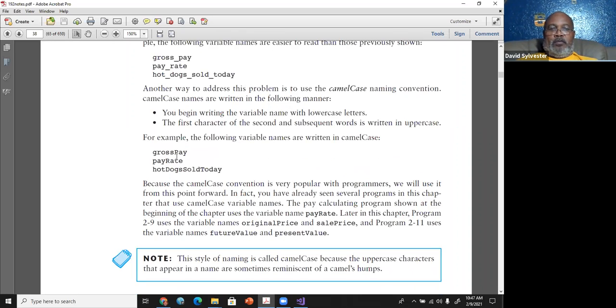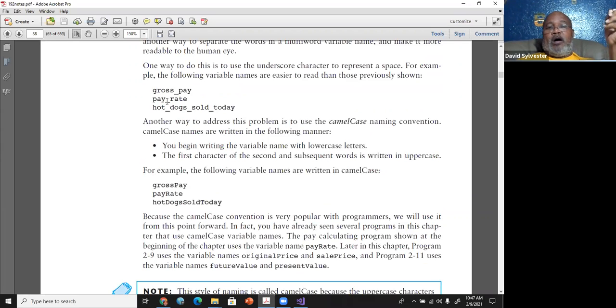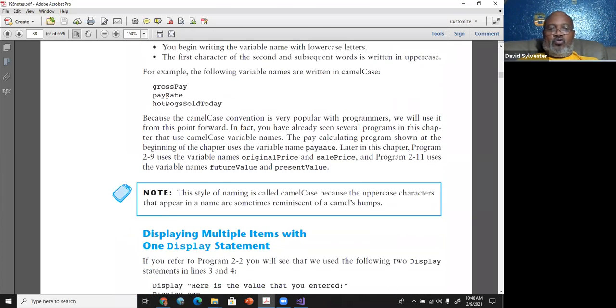Now here what they use is called camel case, where you have uppercase and lowercase letters. So look, hot capital D, dogs sold capital S and T, capital T today. So it just depends on you. That's no error. There's no right or wrong in this, because this is how you develop your programming style. Some students might look at this and say, I'll start writing code this way. Whenever I do variables, I'm going to use camel case. Hey, that's part of the programming style. Another programmer might say, well, I'll use underscores. That's your programming style. There's no right or wrong. It's just how you choose to write your code.